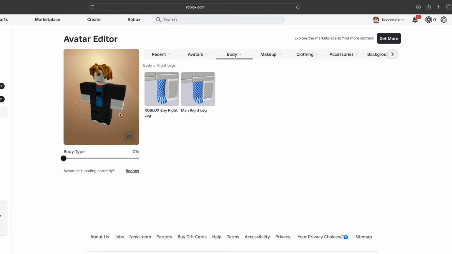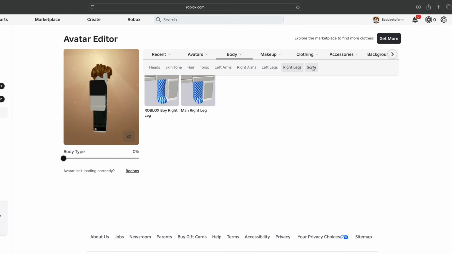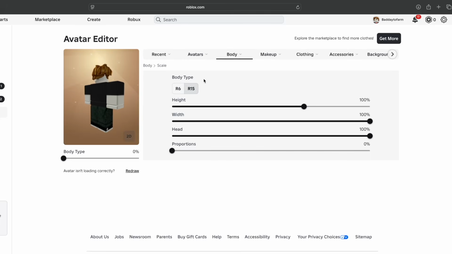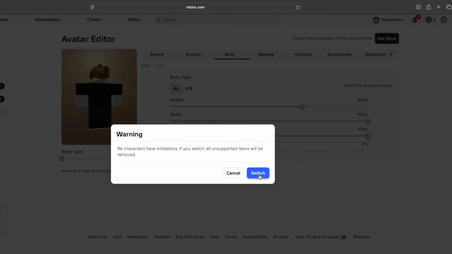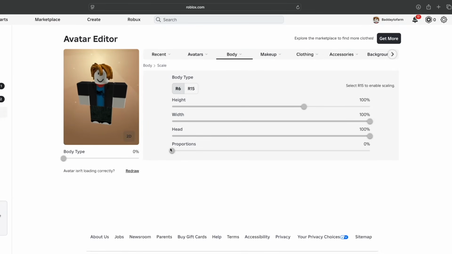Once every body part has been switched, your avatar is now using the classic Blocky body. If you'd also like the classic R6 animations, open the Scale tab and change body type to R6. Now your avatar has both the Blocky appearance and classic R6 animations.